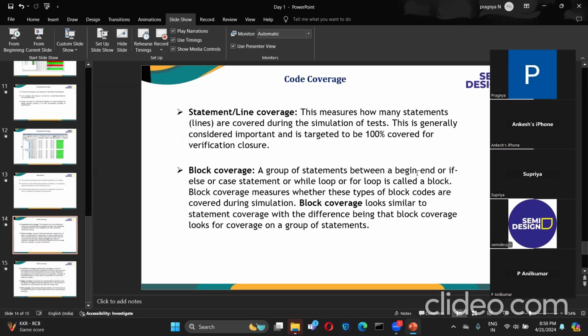Okay. As I mentioned, we have different types of coverage, right? I have just mentioned it, but today we will not go into it.